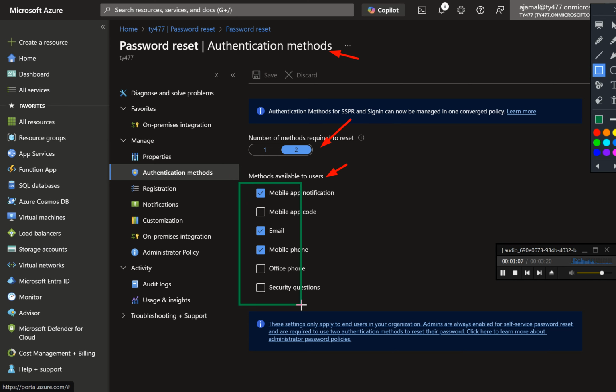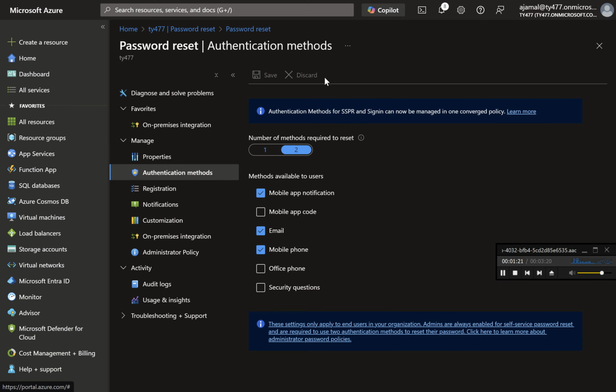Email allows users to authenticate via email. Mobile app notification enables notifications through a mobile app. Mobile phone lets users receive authentication codes via SMS. 4. Save your changes. Click Save to apply the authentication method settings.